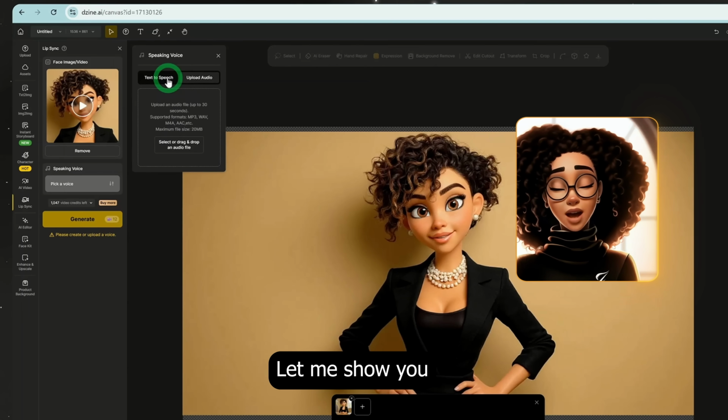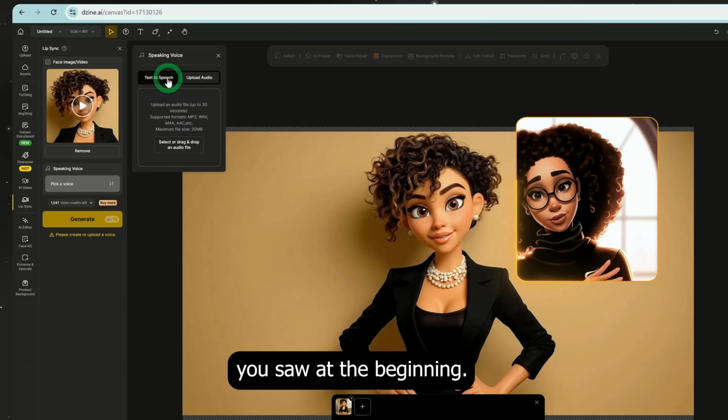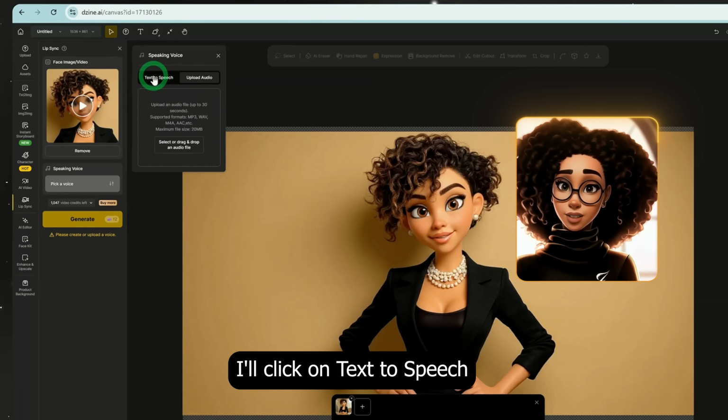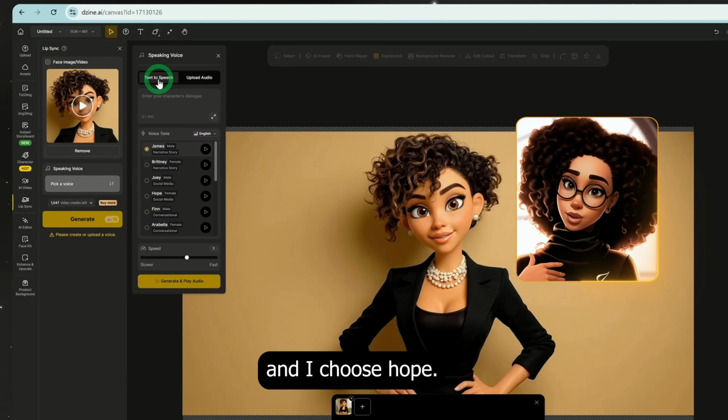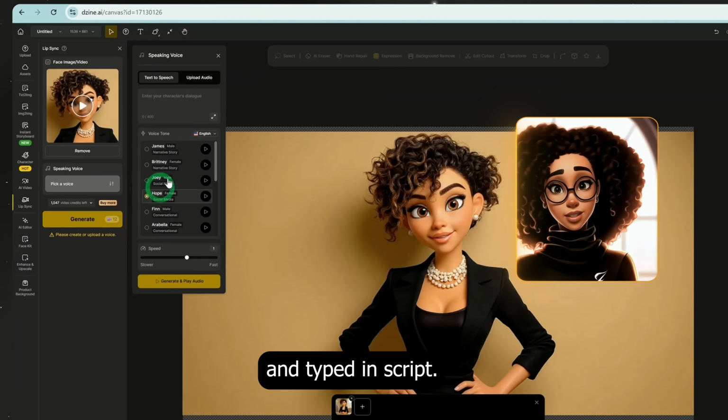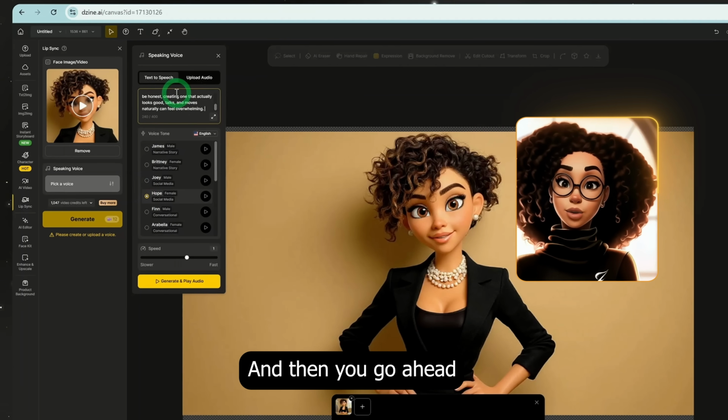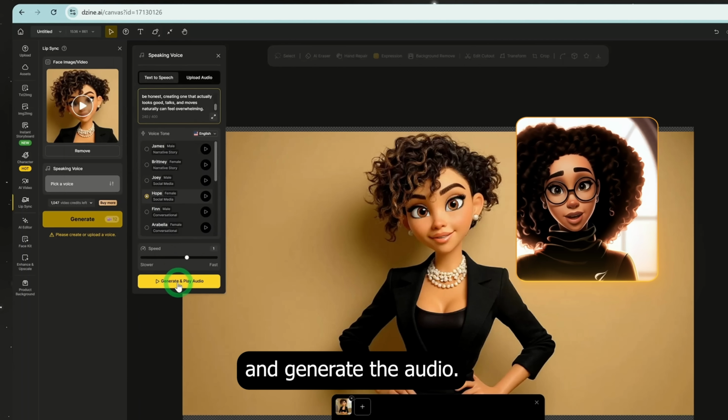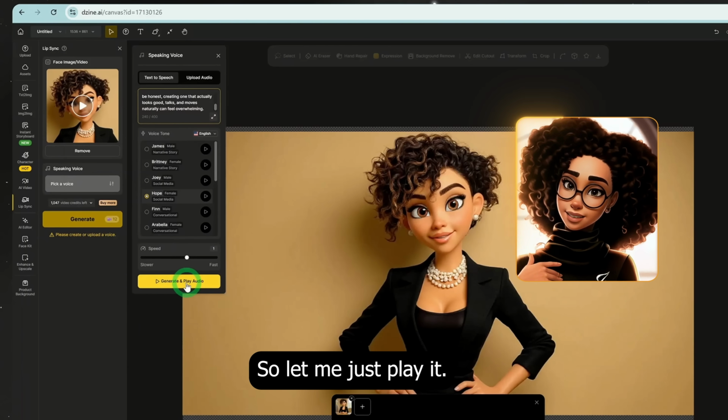Let me show you how I was able to generate the audio you saw at the beginning. I'll click on text to speech and I chose hope, and then I went ahead and typed in the script, and then you go ahead and generate the audio. So let me just play it.